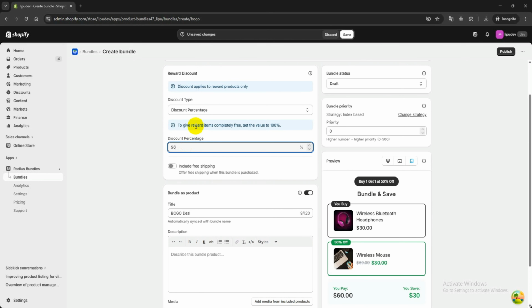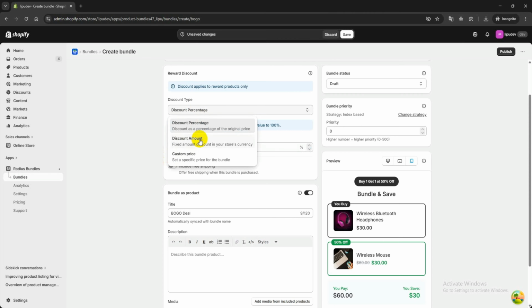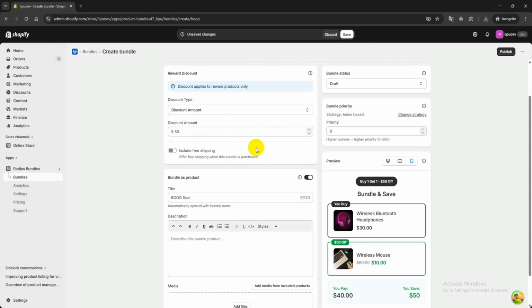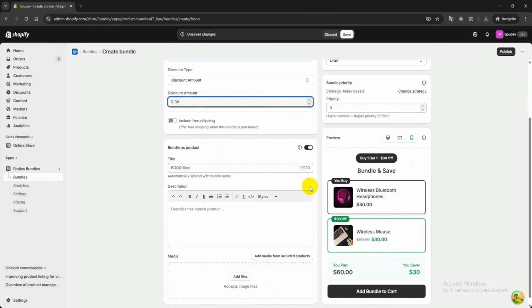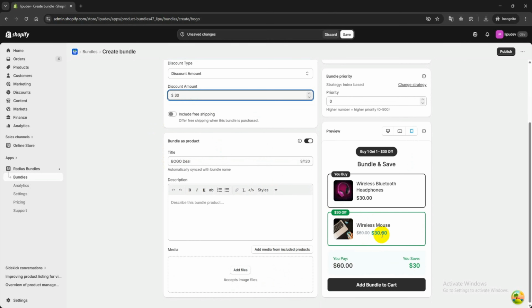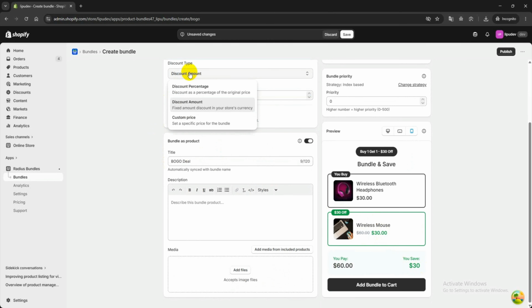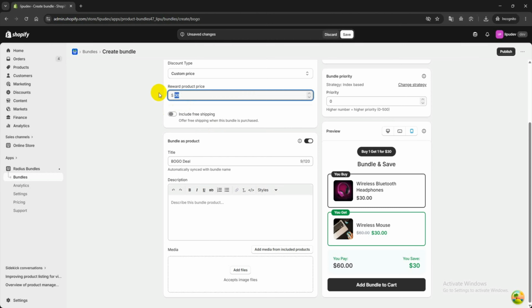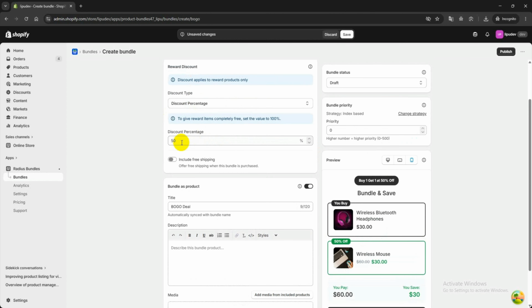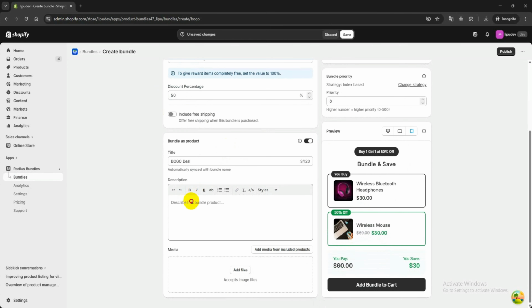After the percentage option, let's try the discount amount type. Set an amount for it and you'll see how it appears differently. Now let's choose custom price and set price for it. Here the difference is clearly visible. For today's tutorial, we are selecting percentage discount and setting it 50%.